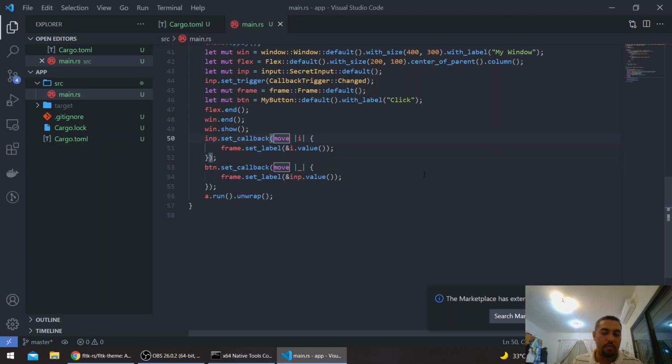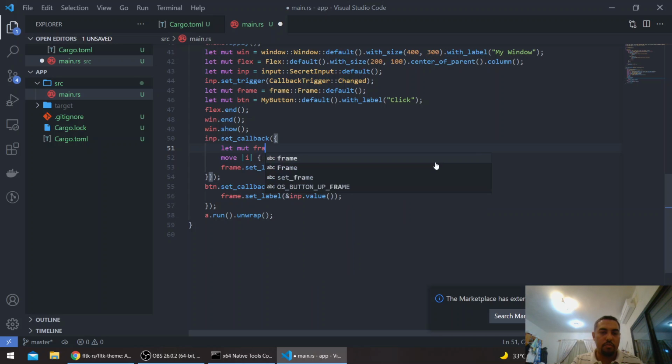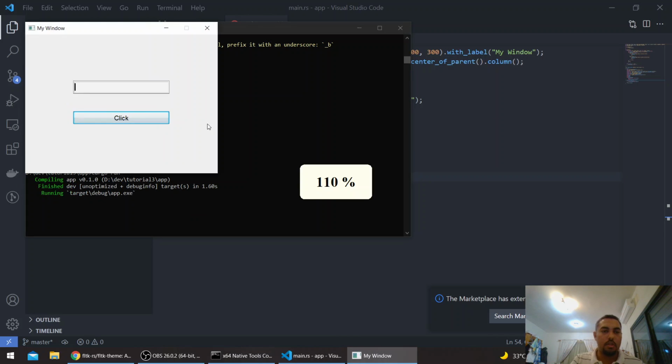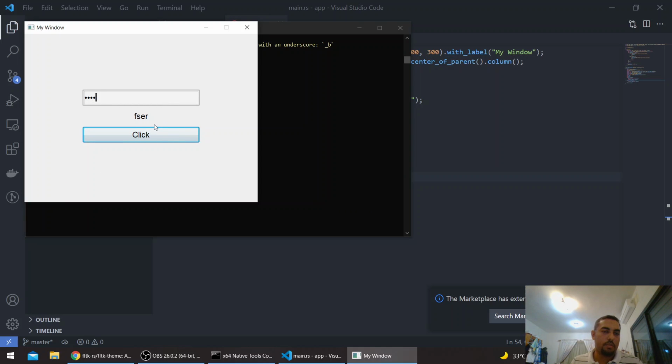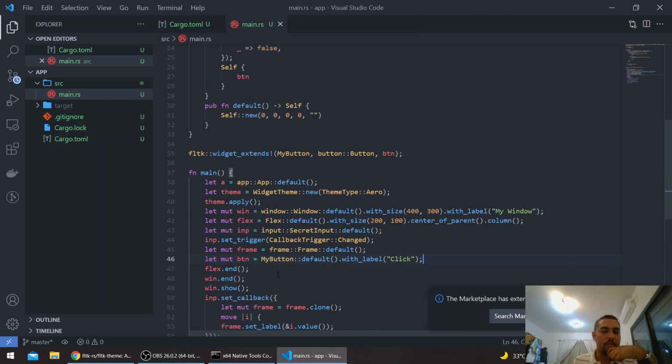So we can take advantage of Rust being an expression-based language. Basically just clone it here before the callback itself. So here let's say let mut frame equals frame clone, and these basically are cheap clones. That means that it's just a shallow copy, and as they say in C++, this doesn't involve creating a new widget, etc. It just copies the pointer. So if we try to run this, now when we type inside the input here, we can basically see that this changes automatically, and if we click, it's basically the same. So that's the basic idea of the set trigger method.